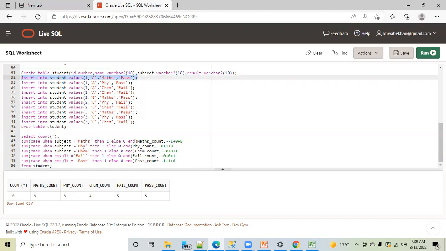So what I want to show you here is that this is a very, very good query because here we are doing two things. First of all, you can see that we can use case within sum, right? So far we know that we can use case in the select clause, we can use case in order by, right? But here you can see we have used case in sum. And in a single query, you have the data of maths count, physics count, chemistry count, fail count, pass count, and all those things. So you can get multiple pieces of information here.